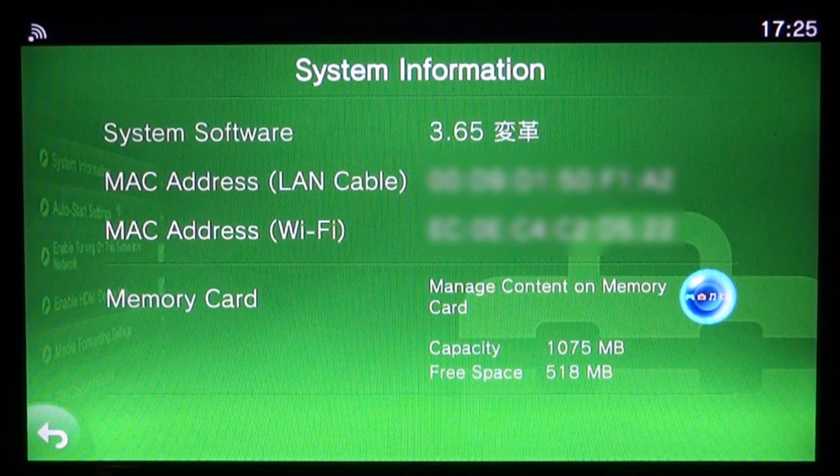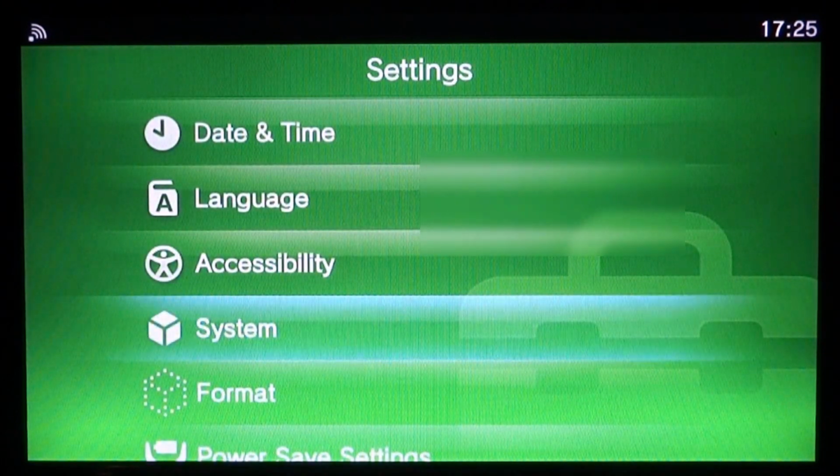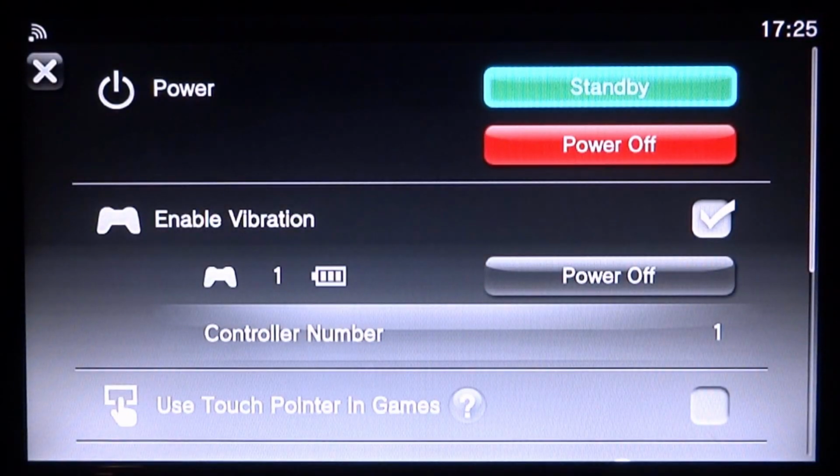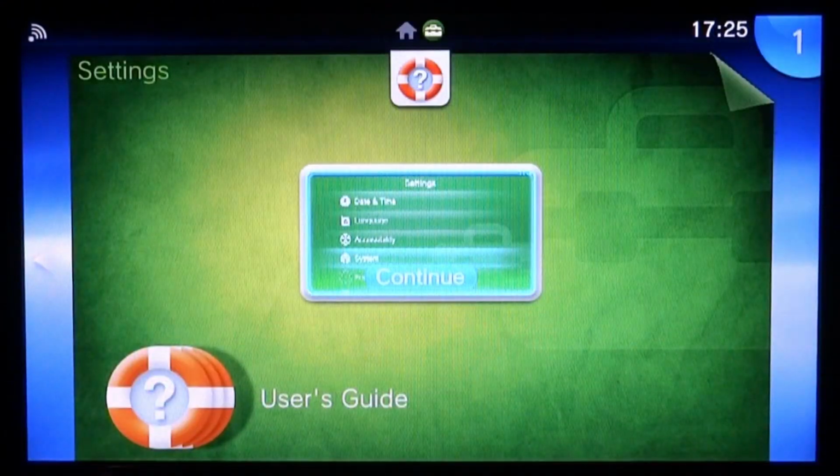So that is pretty much it for this video. This is how you install ENSO and get it working. Really, really simple, and maybe you didn't realize how simple it actually was.